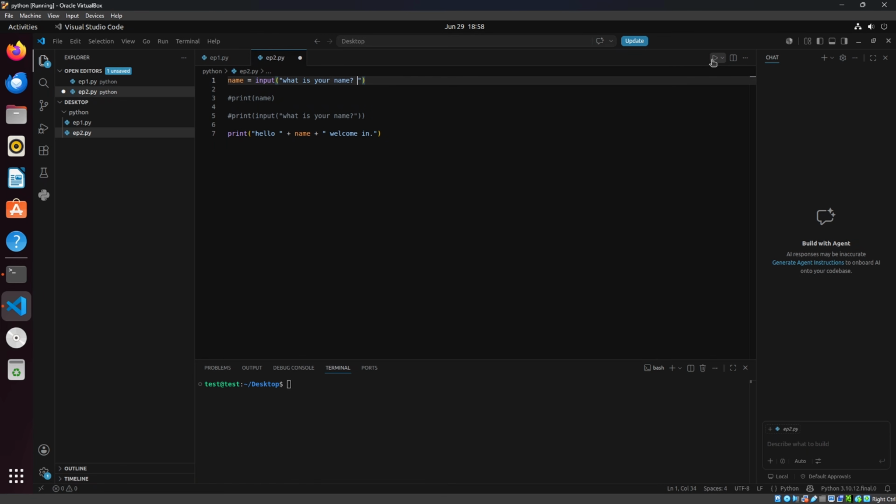Those plus signs are used for concatenation. Concatenation is where we're joining two texts together. And our two texts for this example is hello and welcome in. And we're just using those plus signs to join those two together. Name is our variable, and our variable is our name that we're going to be using. Let me run the code so I can show you what I mean.